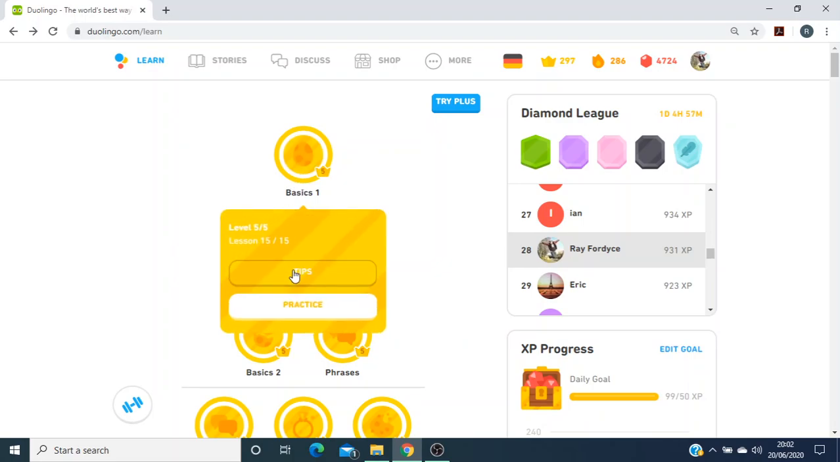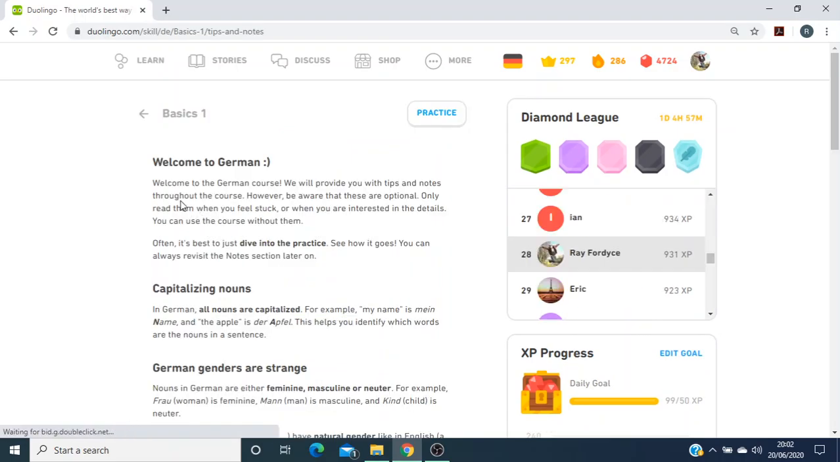So let's have a look at the tips, see what you'll normally learn in basics one. So welcome to German course. I'll provide you with tips and notes throughout the course. However, beware these are optional. Only read them if you feel stuck or if you're interested in details. Often it's best to just dive into practice, see how it goes. You can always revisit the notes section later on. But as I want to go through each thing in detail, I will go through each of the lessons that has notes as much as I can.